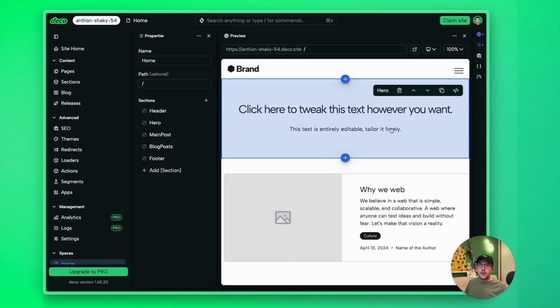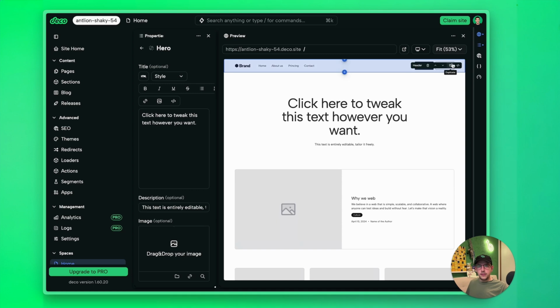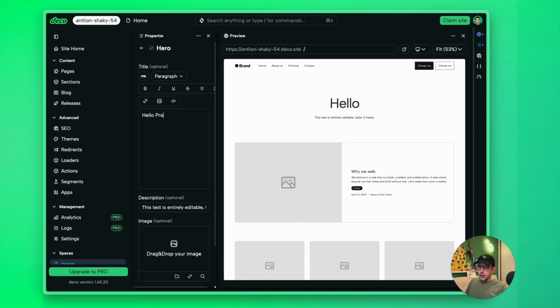And you start with this blank website, which you can edit however you want using JSX, Deno, TypeScript, and Tailwind. This is the stack that we're currently using, and we're very happy with it. So, for example, let's change a little bit of the text. Let me put this to fit so we can see how it looks on desktop. And I'll change this text here to Hello Product Hunt.